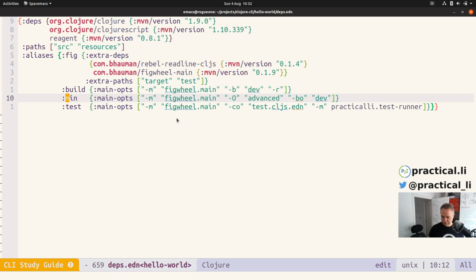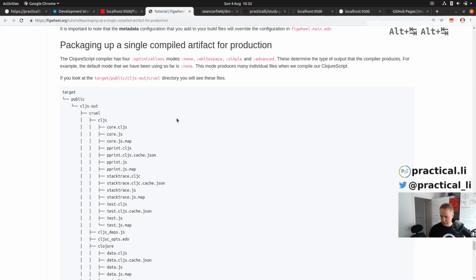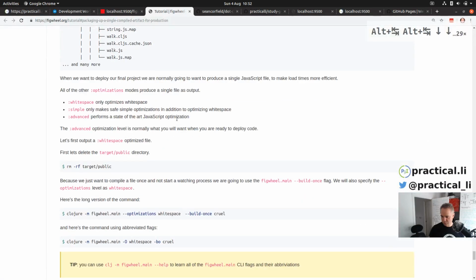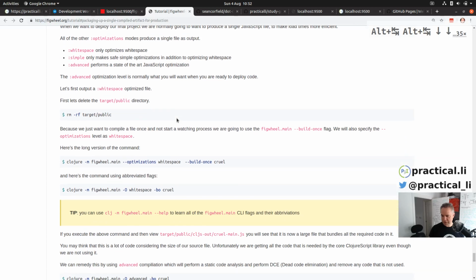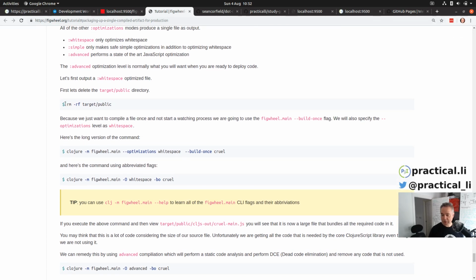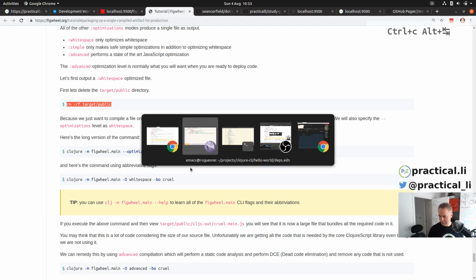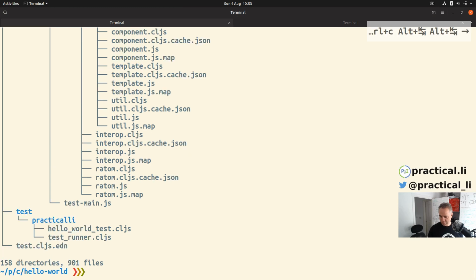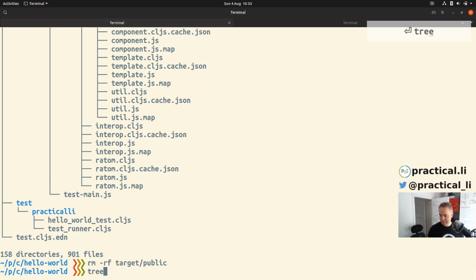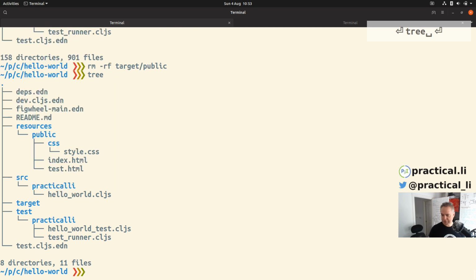Let's just see. Did I have an example here? Let's go back to here. So what it says in here is to just delete everything from target public, because we're just generating that. So there's no problem generating that. So if we go and do that for a start, paste that in. This is just going to remove everything from public. And you can see our tree is much tidier now.